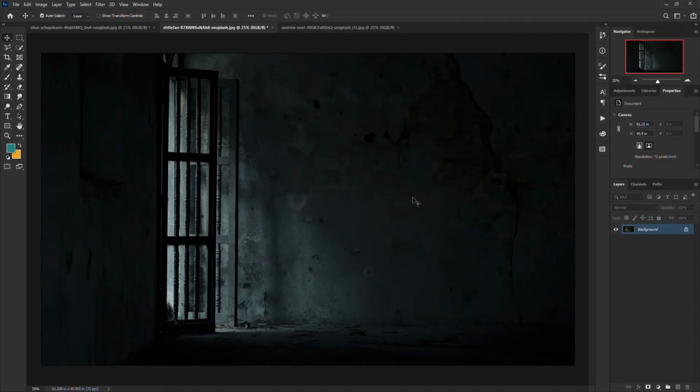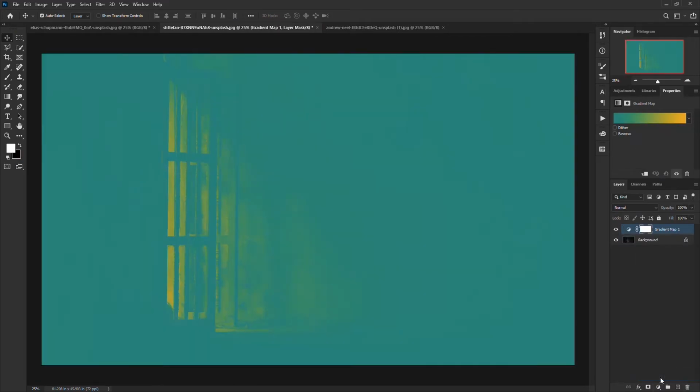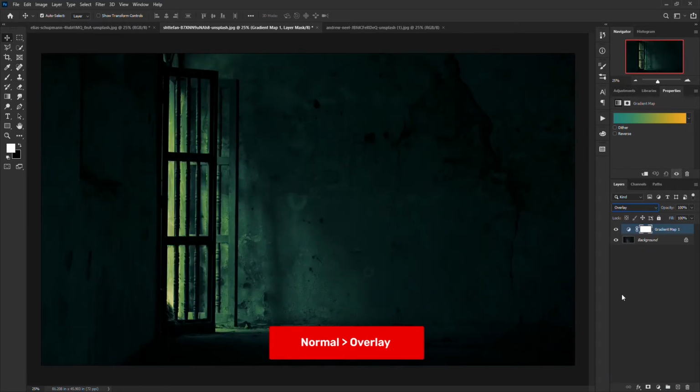The official hex code of the pure orange is FFA500. Now select the gradient map and that's it. Now change the blend mode from normal to overlay.